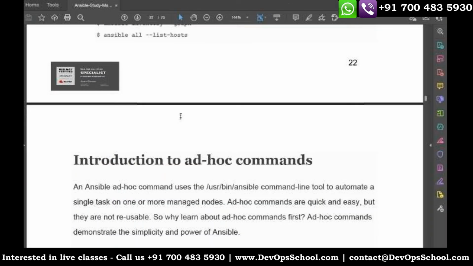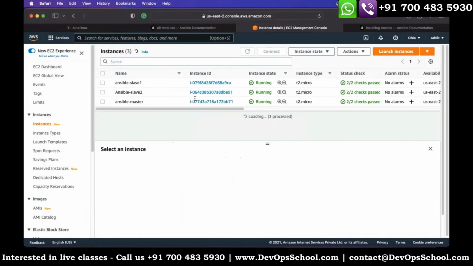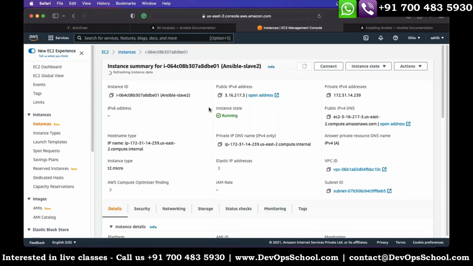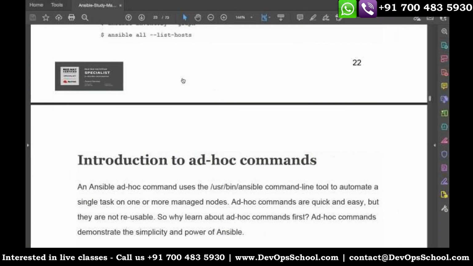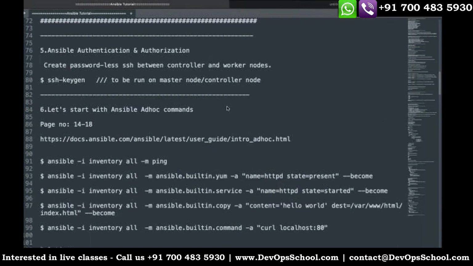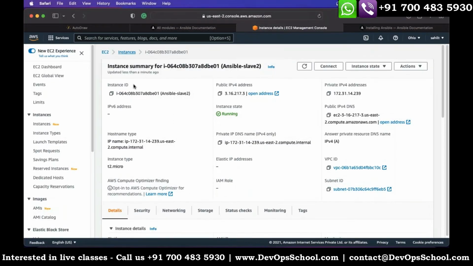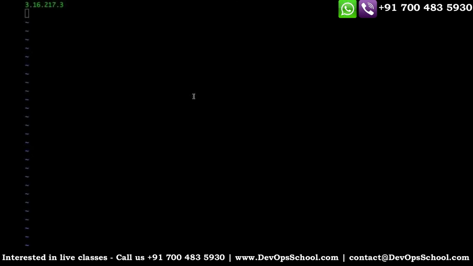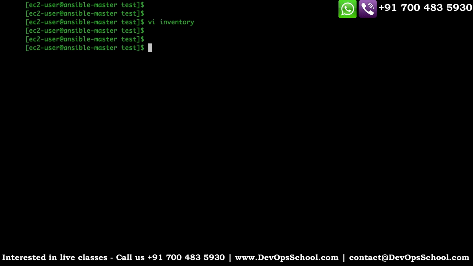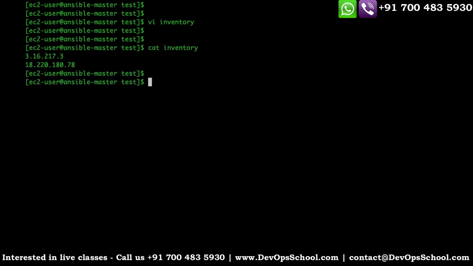So this is my first IP, and let me copy my second IP address. This is slave 2. I have copied 217.3, that is the IP for my second instance. Let me copy the one for my first instance. These are the public IP addresses of my client machines. As I mentioned, the inventory file is nothing but a list of hosts or IP addresses. I'm just mentioning IP addresses, nothing else. If I cat this inventory file, you will see I have just added the IP addresses of my hosts. You can give any name in front of it.